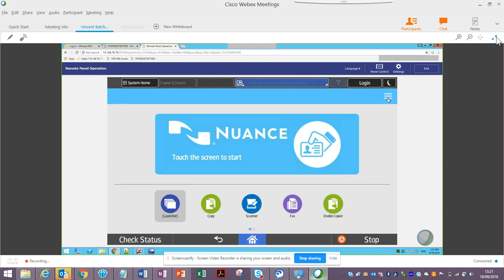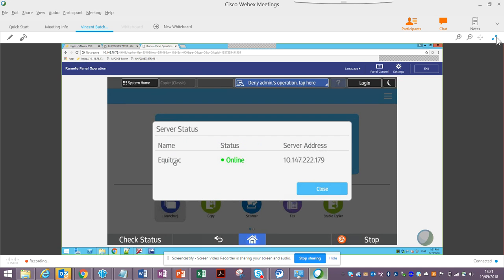So what we've done within this release, under the hamburger menu, we click on that, you'll now see a server status screen. When we click on the server status screen, you'll see the connected servers, in this case EchoTrack. But if it was also connected to AutoStore, you'll also see the AutoStore server, the current online status, whether it be online, connecting or offline, as well as the server address, either the IP address and/or the host name.